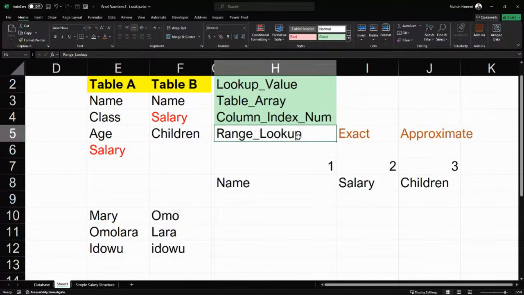Excel will determine what is closest to what you have asked it to find, which it cannot, and then will return that result to you. So that is the difference. And I said that your range lookup would always default to an approximate match. If you want it to be exact, you have to specify that it must be an exact match.